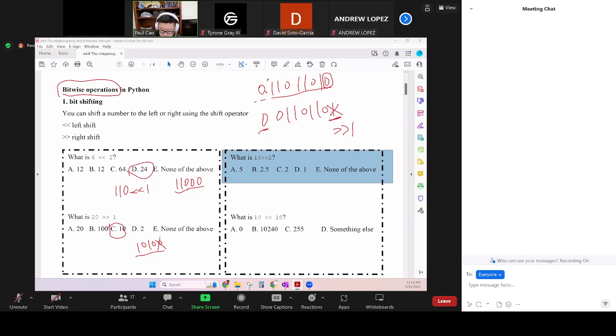A and B dominate. So 10 right shift 2 doesn't mean 10 divided by 2. It means 10 right shifted twice. 10 is 1, 0, 1, 0. Right shift once, remove the last bit. Shift again, remove the last bit. So it's 2. It's not 2.5. You can also think 10 divided by 2 is 5, and 5 divided by 2 is 2. It's all integer division. So the correct answer is C. It's not A, it's not B.